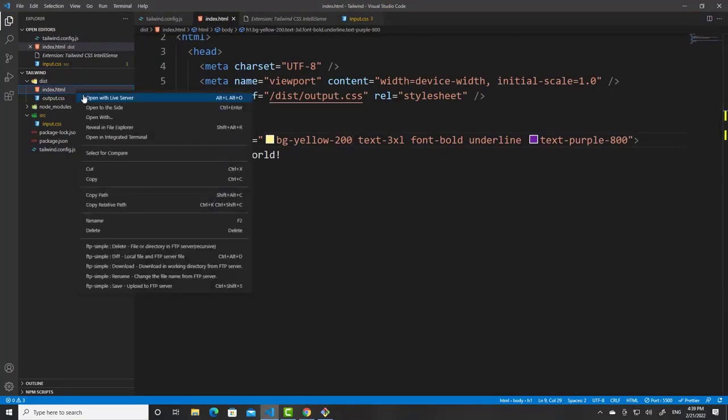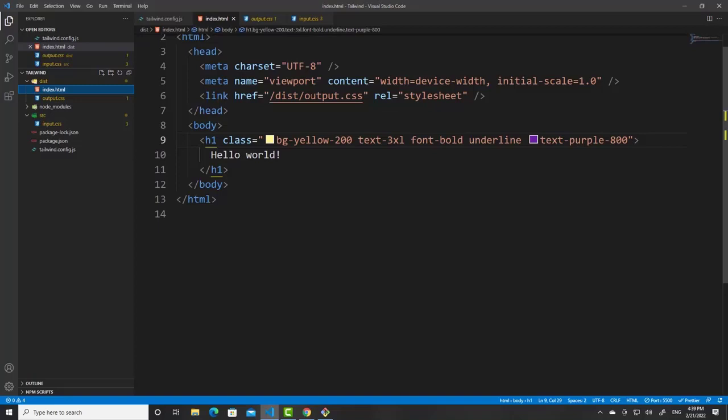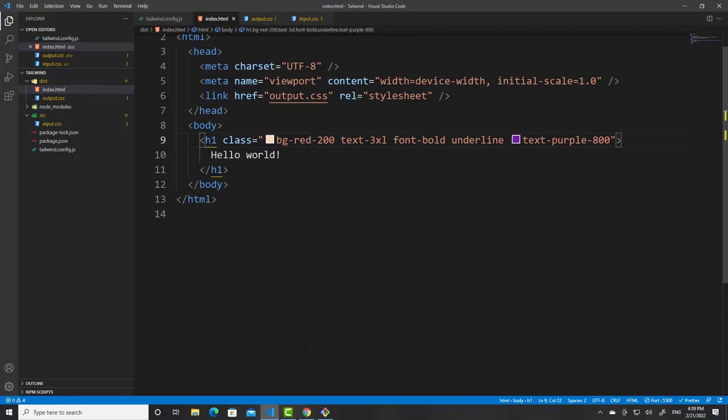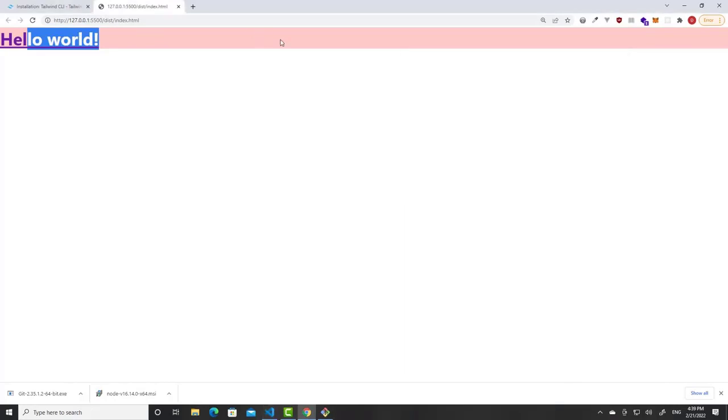Okay, let's right click and open with live server. It still works. For the path, we can just put output over here. Okay, and we can change this to red instead of yellow. And if I save it, you will see it's rebuilt and you will see the background color change to red.